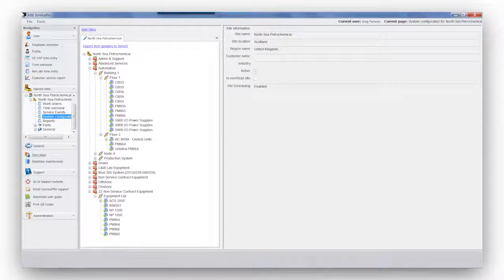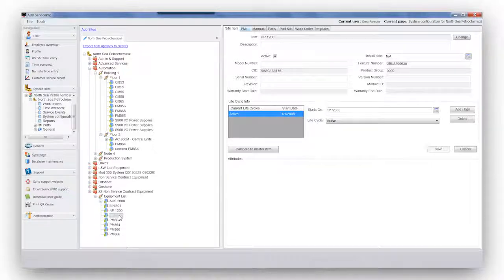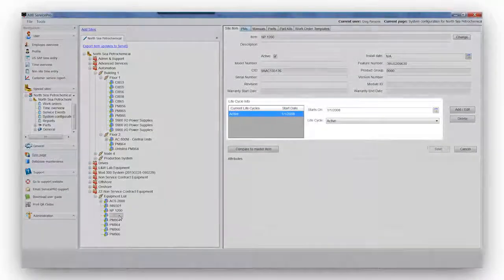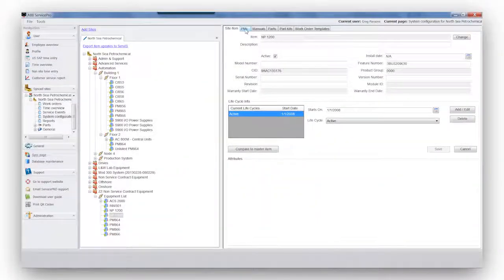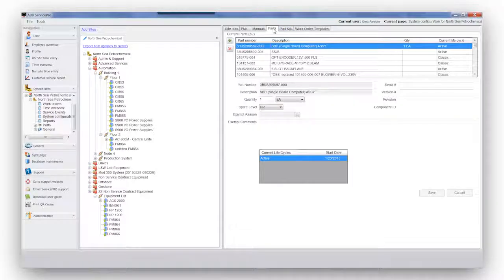In the configuration for this test customer, you can see an item called a Network Platform 1200. And we start with the site item, and you see the details like the CID and lifecycle statuses. You'll also then notice that there's additional tabs. There's a tab for the preventative maintenance tasks, the manuals, any part kits, and in our case, the parts that are associated with that item.